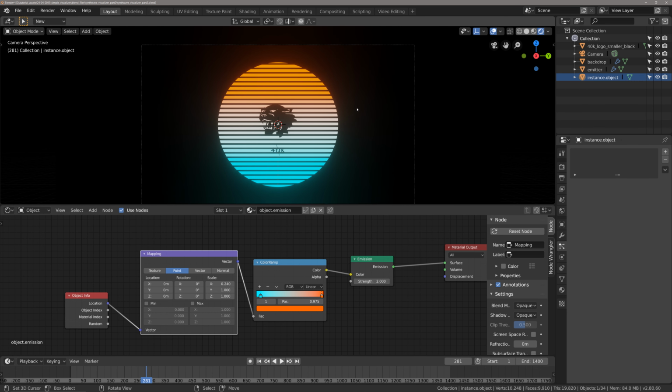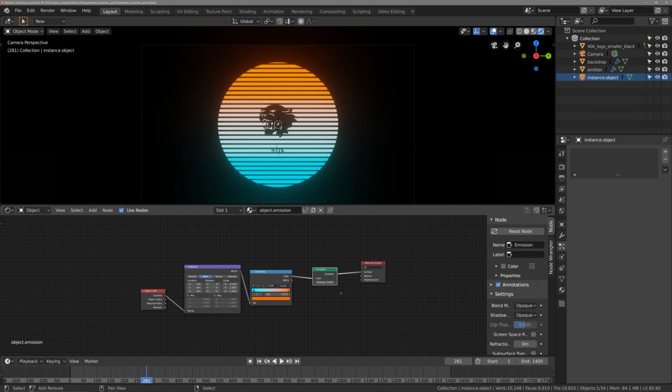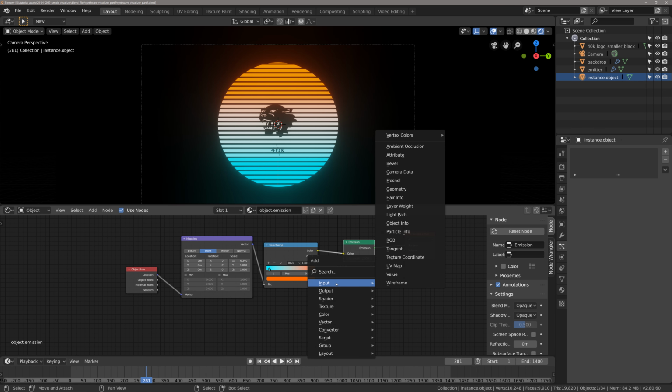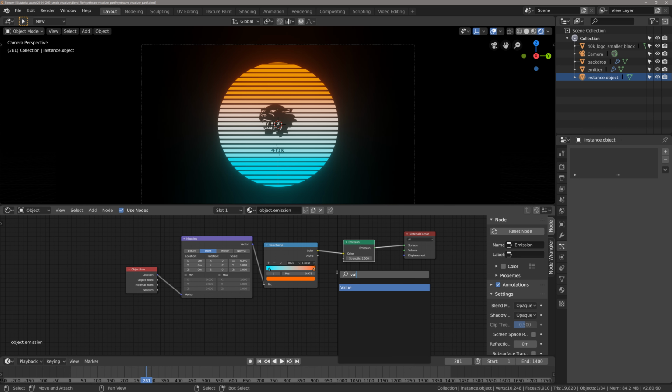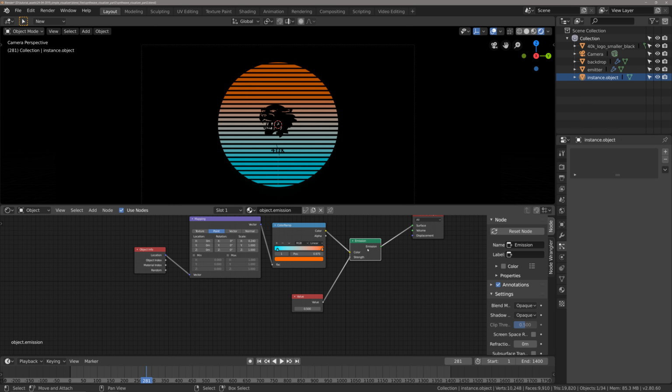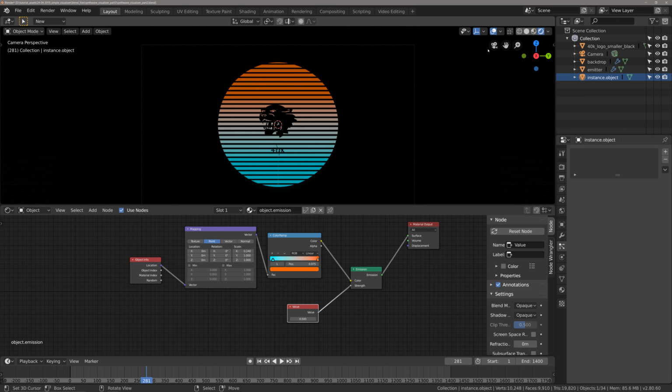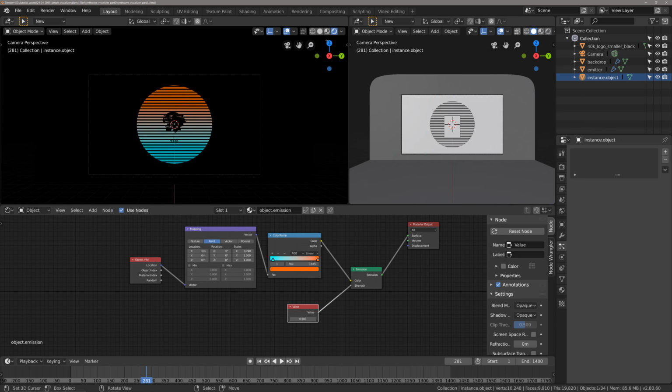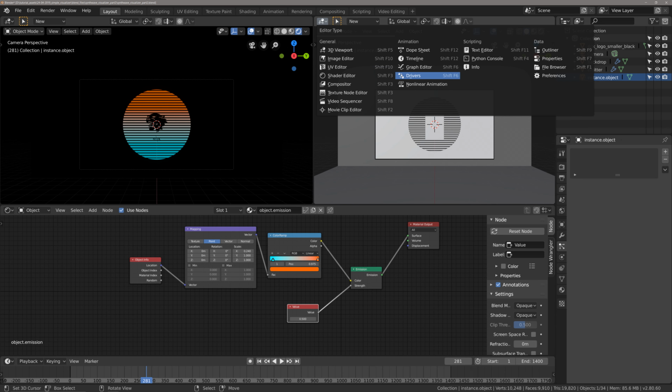Nice, we're getting a little bit closer. Now what I want to do is I want specific moments in the song to increase the emission strength of our shader. So what I want to do is I'm going to search for a value node. I'm going to bring that in. I'm going to connect that to our emission strength. And what I want to do from here is I'm just going to split my window. I'm going to bring in our graph editor.